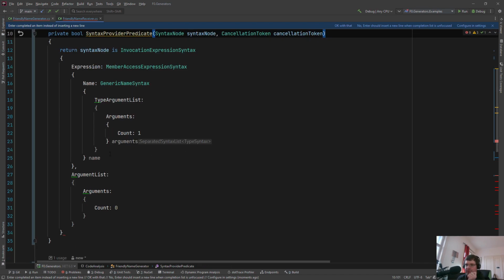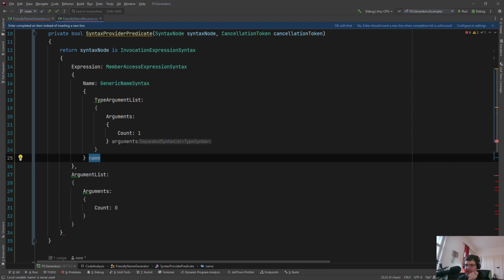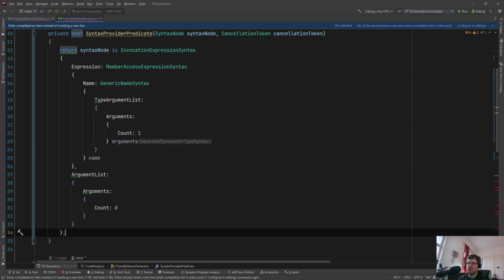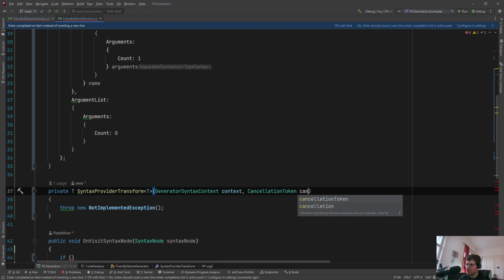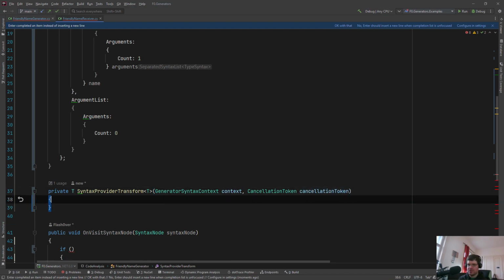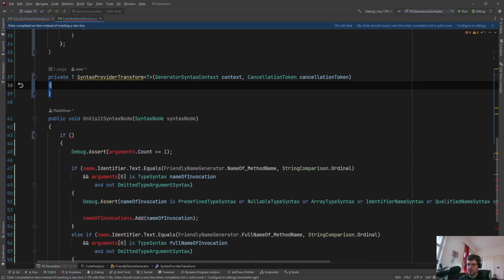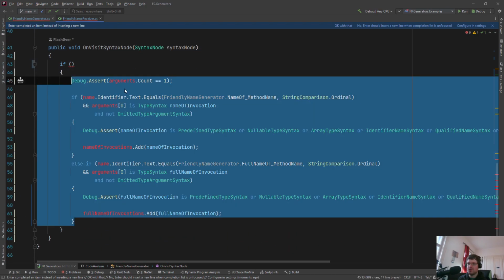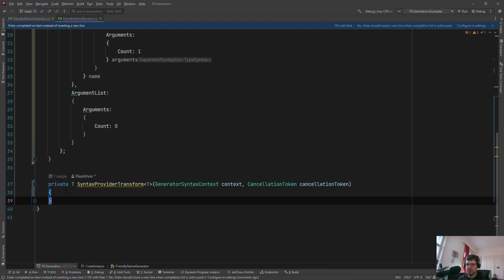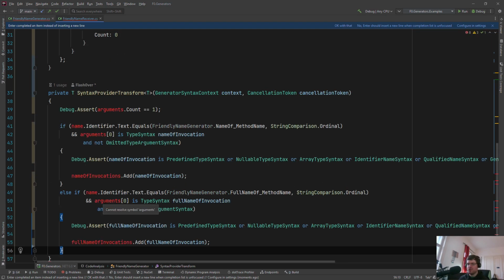And we previously were interested in the name and in the arguments. So we now need to extract that in the transform method. So we have here our context and our cancellation token. So let's see how we can achieve this. I will check this out later on. I first need, actually, let's do it right away. Let's put this code up here, because this code used to transform and add this to the collections that we had earlier.